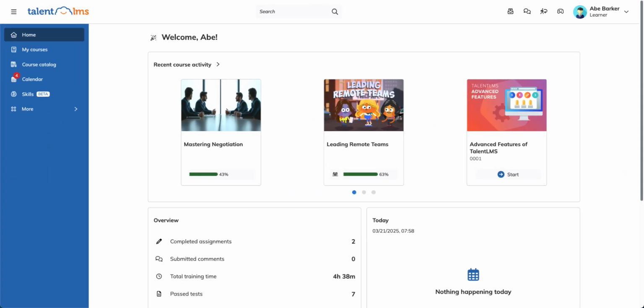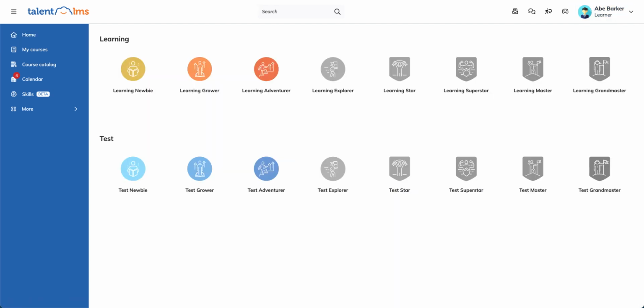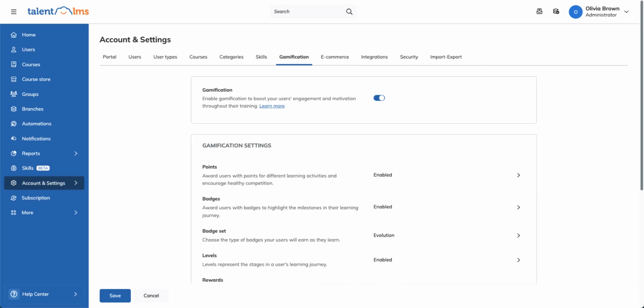Now, let's take a look at how learners can see their badges. Hover over your name and select My Badges from the drop-down menu. Here, you'll find all the available badges organized into categories. The ones you've earned will be displayed in color. Back to the gamification settings.